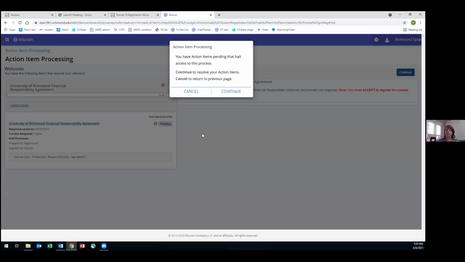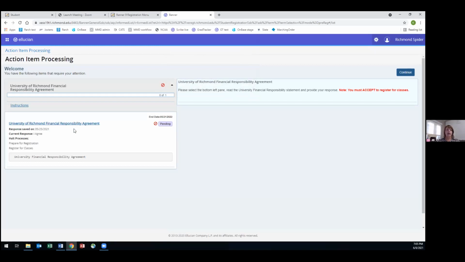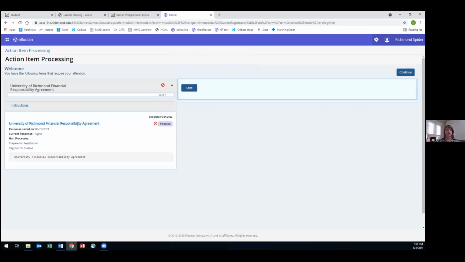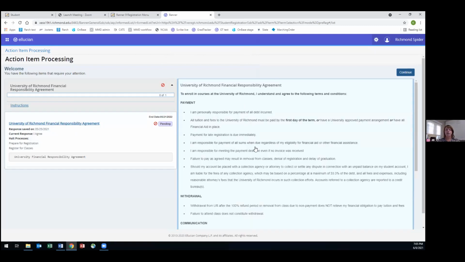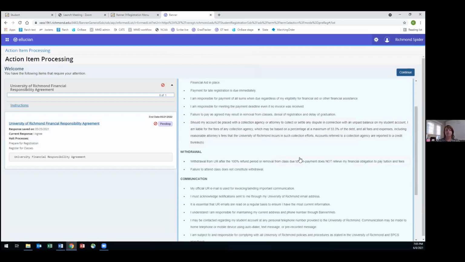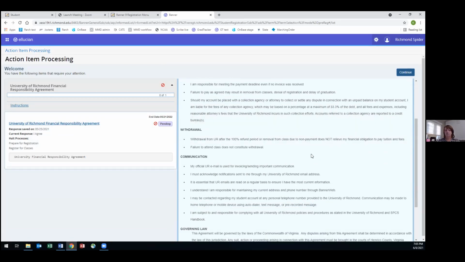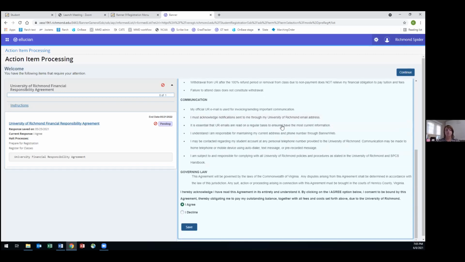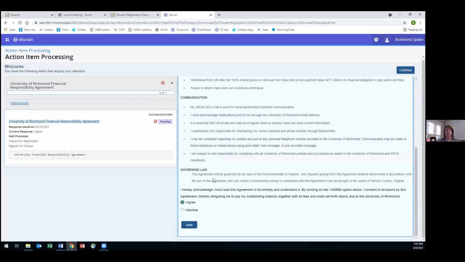Right now, the only action item that we use is the screen where you agree to pay tuition. You have to do this before you can go to registration. So you'll want to click continue here, and then click on the action item that you want to take, which is over here on the left, the financial responsibility form. Read through the agreement, which is basically just saying that you're going to pay tuition and that your Richmond email address is your official email address. You'll want to agree down here if you want to continue registration and just save it.